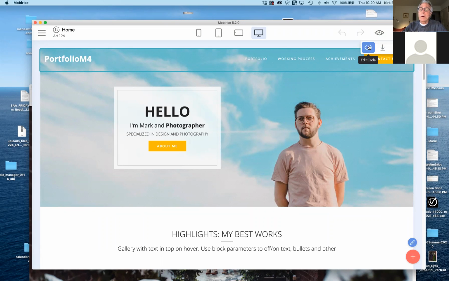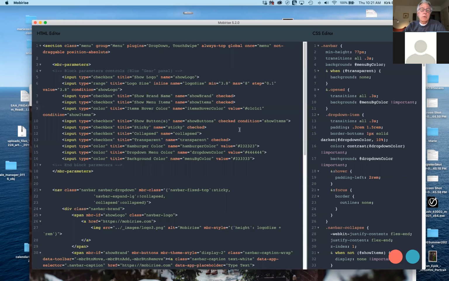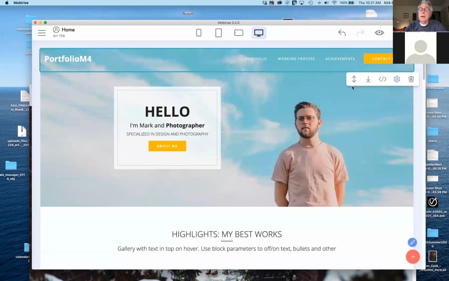If you are a code editor, and I will be perfectly honest with all of you, I know enough code to be dangerous. But if you want, you can come back in here, and here's all the code. So if you feel comfortable going in here and editing it, be my guest. You can save or close, and I'm just going to cancel and close it and bring it back. So that's kind of a nice feature, if you want to do that.